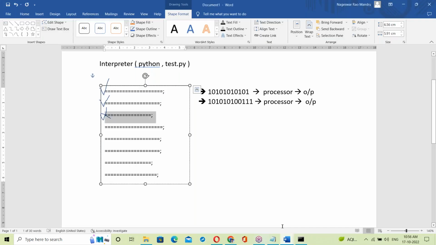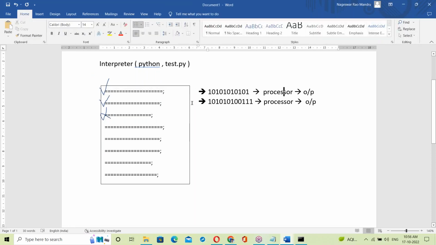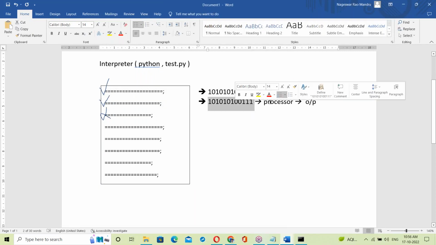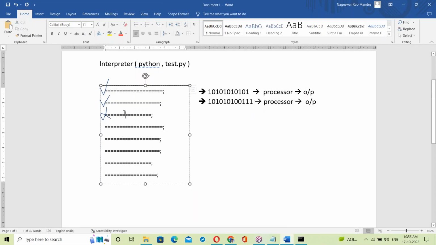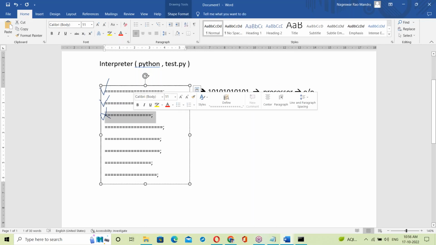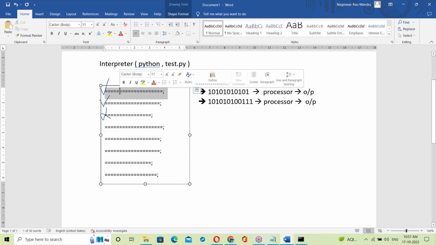So the interpreter checks the script line by line. First line checking, then converting to binary code, then executing. Next line checking, converting to binary code, then executing. Next line, if any error comes, it stops. Any error simply stops.